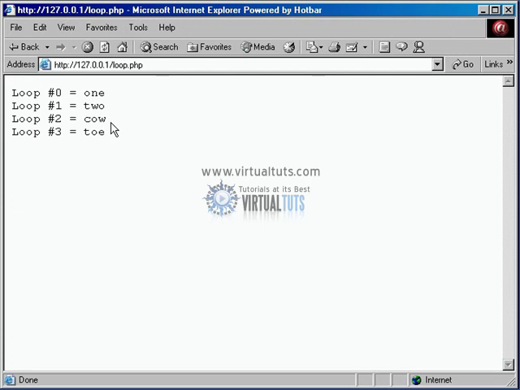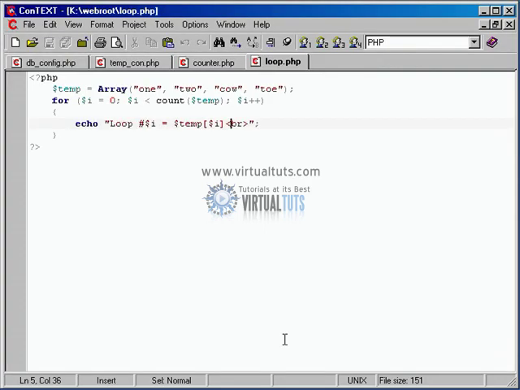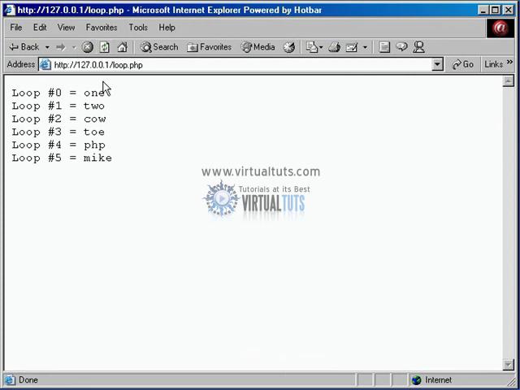To show how this works, go back into the script real quick, Logan, and add 2 more things in there, up at the top in the array itself. So after toe, add a comma, and do Mike, M-I-C, or PHP and Mike. Now save that out and run it again, and you'll see how the loop automatically adjusts itself because of the count. So that's making a somewhat dynamic script based off of an array that could be set in your script or could be gotten elsewhere.